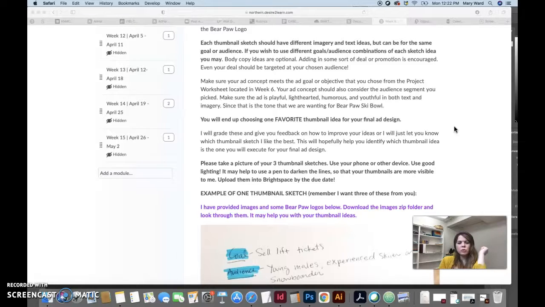And then the whole goal of this thumbnail process is you're going to choose one of your favorite ideas to actually design from. So this is really just coming up with 3 different options and then developing the ideas. And then at the end stage, once I grade these and give you my opinion, maybe tell you how to make it better, you can then identify your favorite thumbnail idea to actually make your final ad with.